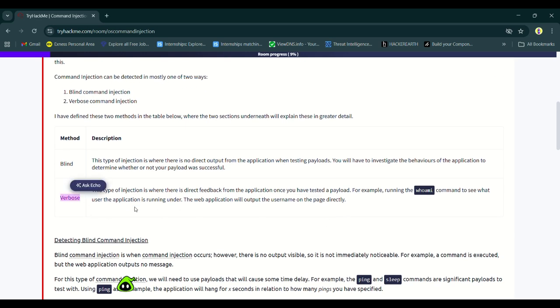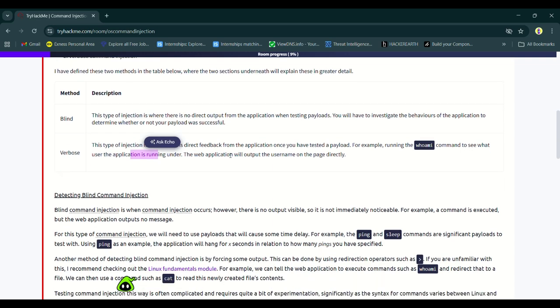This is the verbose command injection. Here we'll get an output from the application. This is a type of injection where there is direct feedback from the application once you have tested your payload. Like when I run whoami, it'll give me the user the application is running under. So this will give me the output username on the page directly. So this is verbose, and this is the blind.